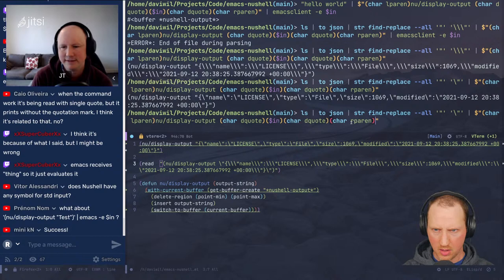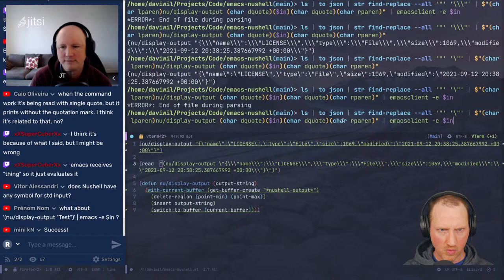And then try that. Oh, and there was another thing we had done as well. We passed this through to Emacs client. Oh, okay, right. We haven't edited the whole thing yet in file during parsing. So new display output. And the hello world string we saw above was written verbatim like that.